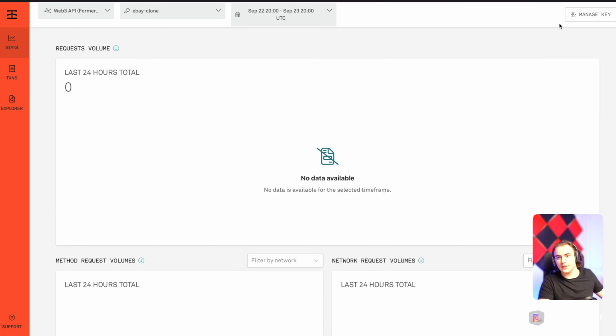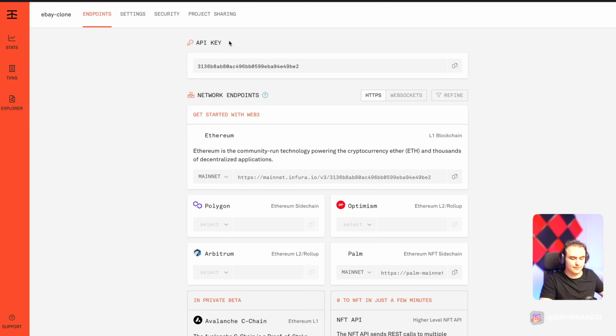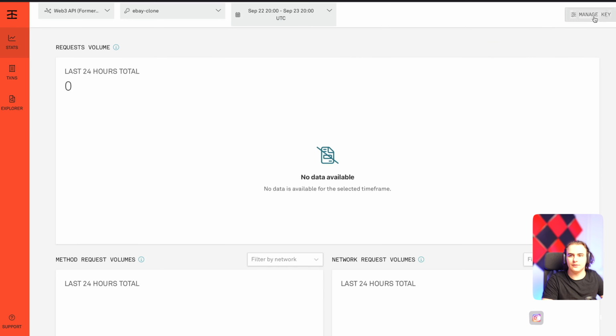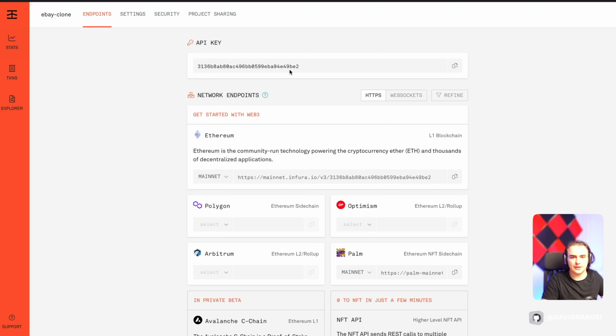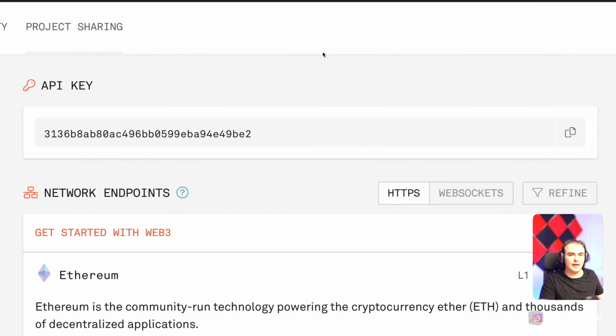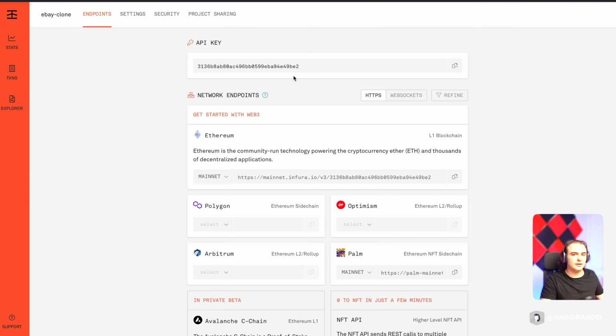Now, once you open it, you want to hit manage key right there, or it will show you this screen immediately. And you want to go ahead and copy this API key. This will be one of the most important things throughout this build. Copy that key and then you should be good. Copied it. And very conveniently, our CLI tool has just finished downloading this project.